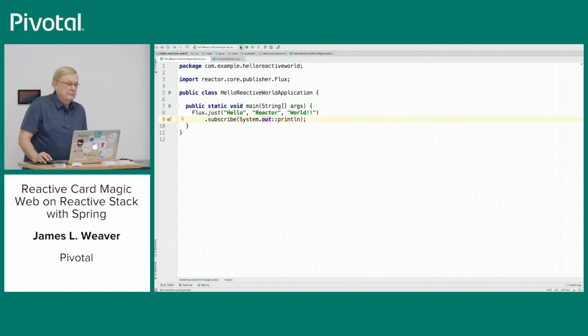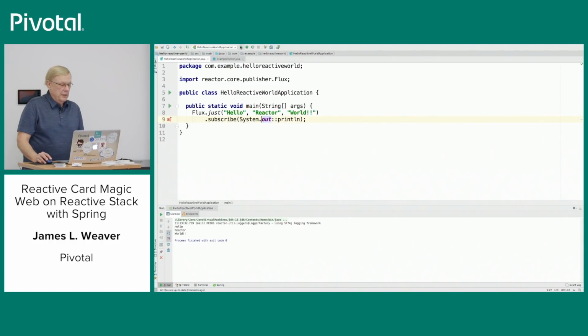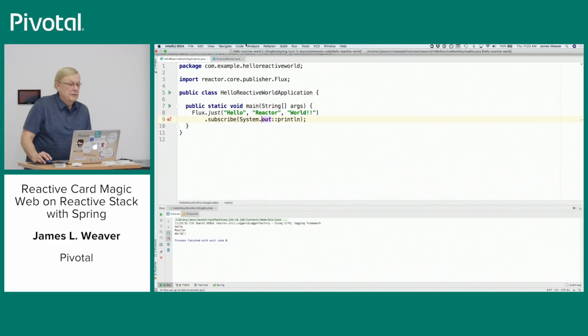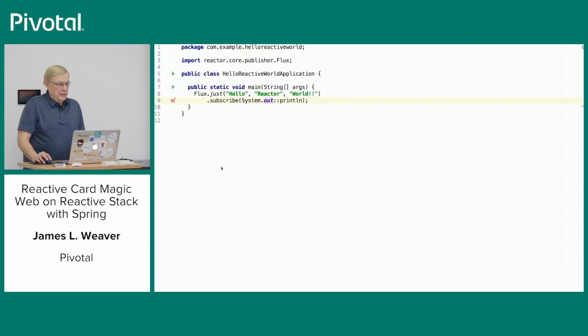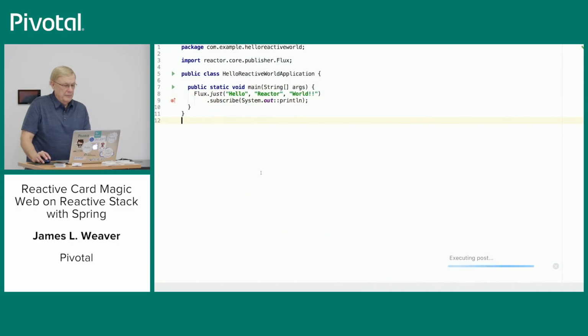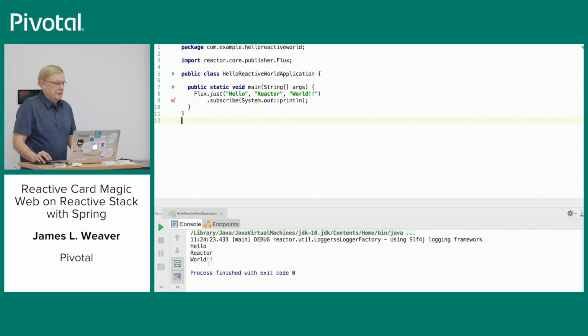So if we run that, then our output would be hello Reactor world, and that's awfully small to read. So I'm going to view it in projector mode. Let's see, view, enter presentation mode, just so you can see the output. There we go. Okay, so there's hello Reactor world. Okay, any questions on that example?